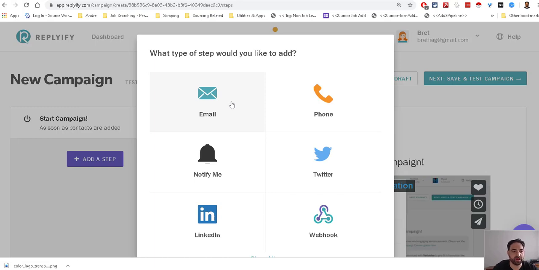Now here you're presented with a couple different options, and these are both automated, such as email, webhook and notify me, and then quasi-automated, such as phone or Twitter or LinkedIn. What do I mean by quasi-automated? That's really simple. It means that it will prompt you and even tell you what step needs to happen before continuing to the next step, but it's not going to physically perform those Twitter, LinkedIn, or phone call actions. And that's due to some limitations of those systems, but still really handy.